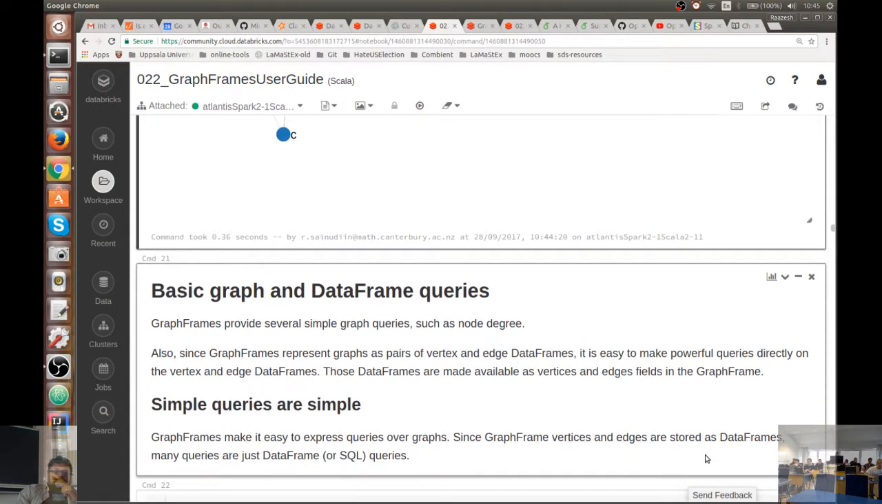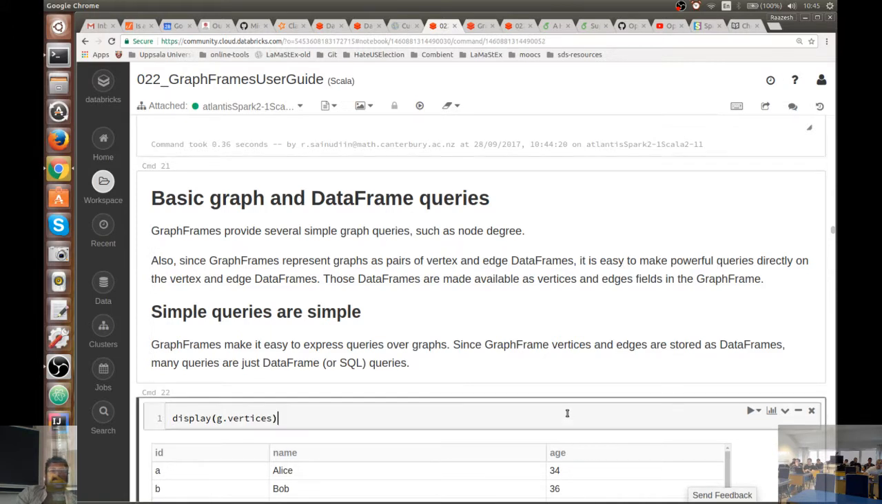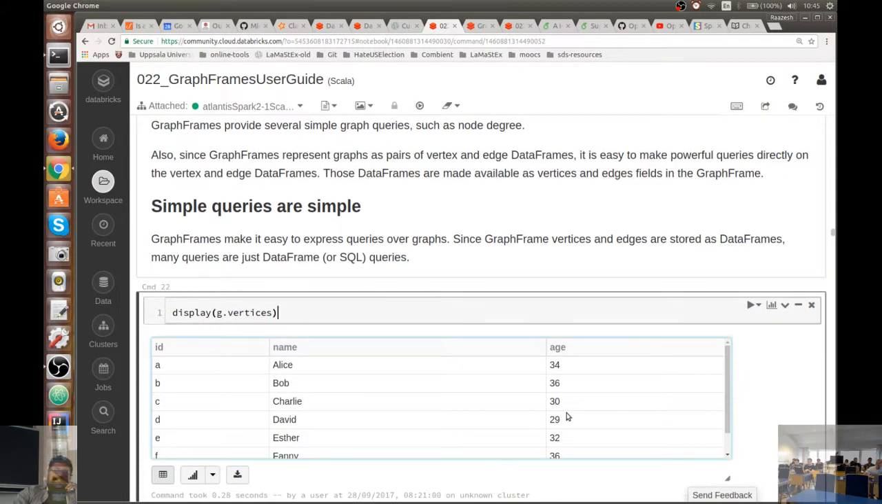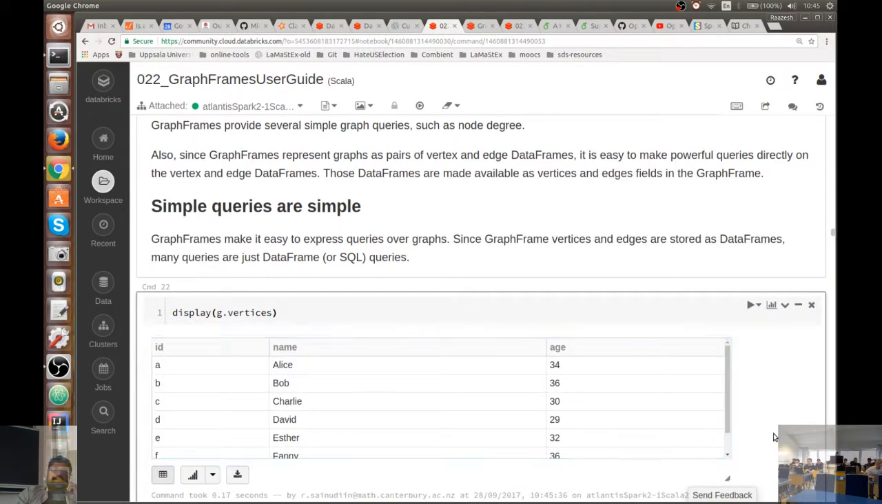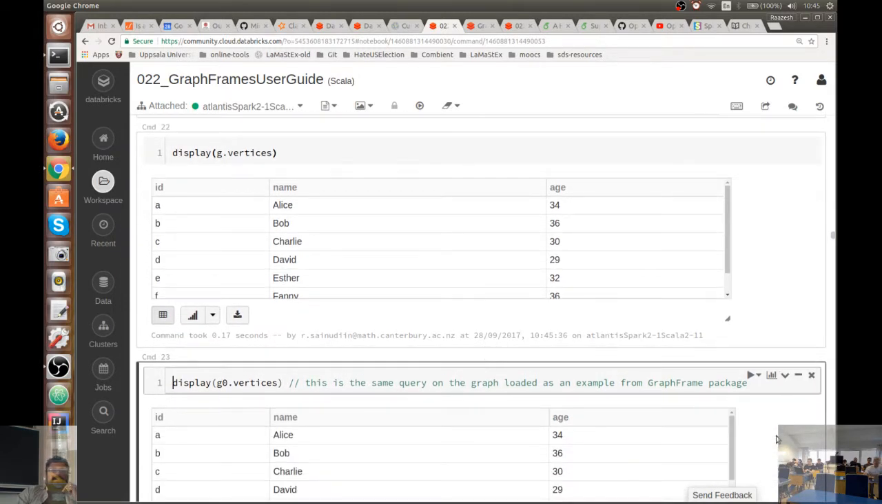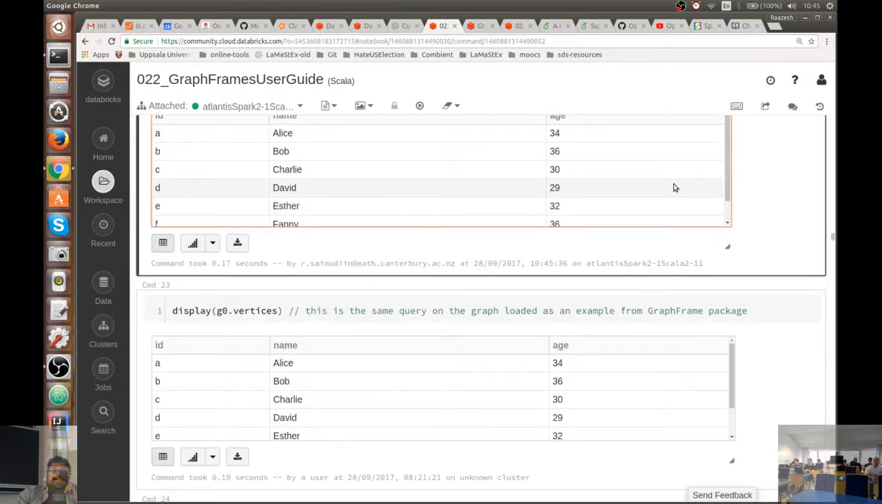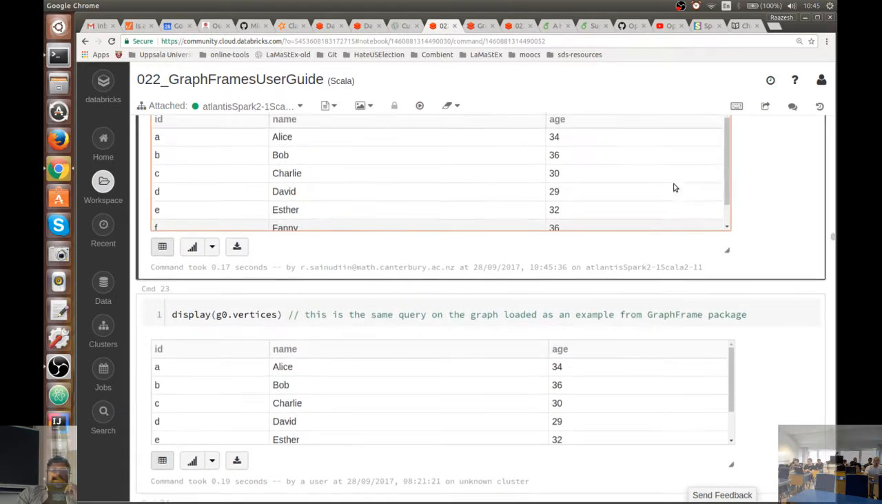All right, basic graph and data frame queries. What should we do? Well, now you can just flex your SQL muscles. All of that is now compatible because we're simply playing with graph data frames. So we can, of course, ask simple things like what are the vertices, g.vertices, so that gives me my data frame back, right? With Alice as ID A, age 34, and Charlie as ID C with age 30, and so on. Okay, so there's one guy who's 60, or girl, Gabby.